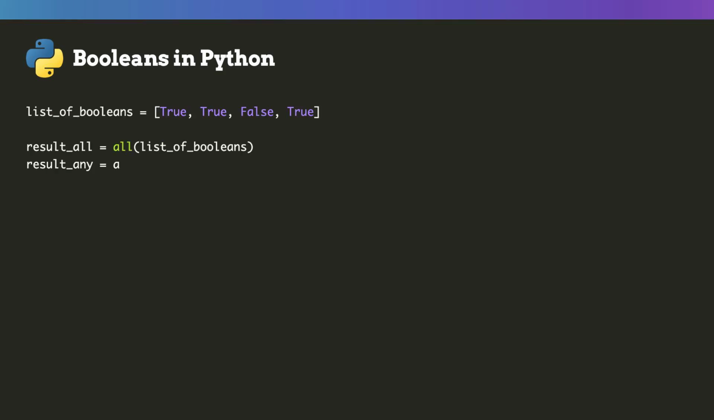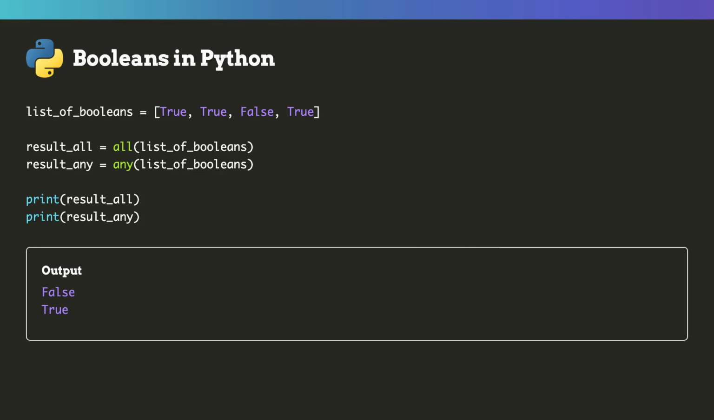Booleans in Python are essential for decision-making and controlling program flow. They can be created by assigning true or false to variables, or through comparisons and logical operators. Understanding Booleans is crucial for writing efficient, flexible code.